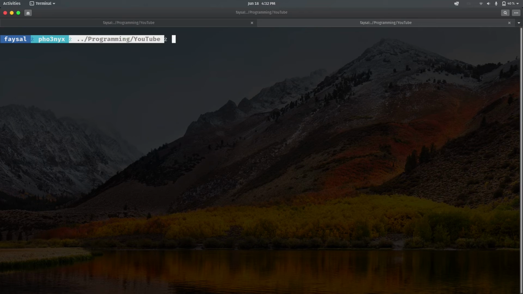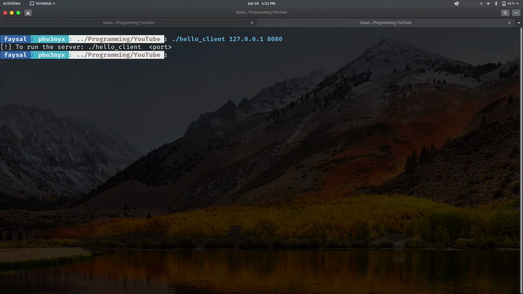So let's run the client, hello client, and then the IP address. Since it is on the same machine, I'm going to supply the localhost IP address. Localhost means the same computer. Since I'm running both the client and the server program on this computer, I need to supply the IP address of this computer, and it is 127.0.0.1, and the port that the server is running on is port 8080. Then hit enter.